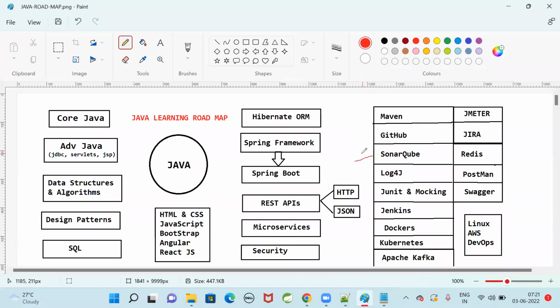SonarQube is software which is used to perform code review. You are going to write several lines of Java code. How have you implemented that Java code? Are you following the naming conventions? Is there any problem in your code? Is there any bug in your code? Is there any vulnerability in your code? Are there any duplicated lines of code? All those mistakes made by developers in the code can be identified by using SonarQube software.